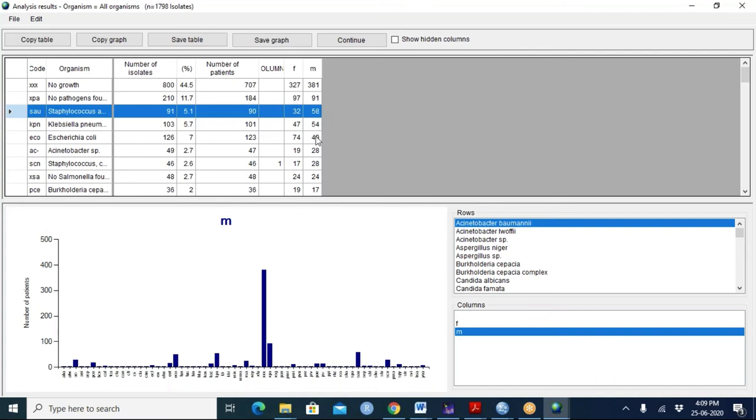So the men and women have a lot of the same diseases, of course, but the women have many more urine infections than the men do. So for the women, E. coli is the number one pathogen, but for men, E. coli is the number three pathogen. So that kind of makes sense. You always want to make sure you reality check that the data makes sense.